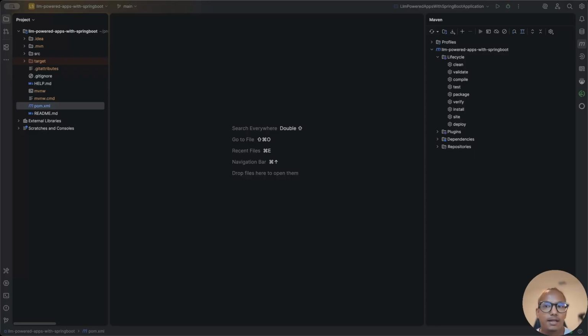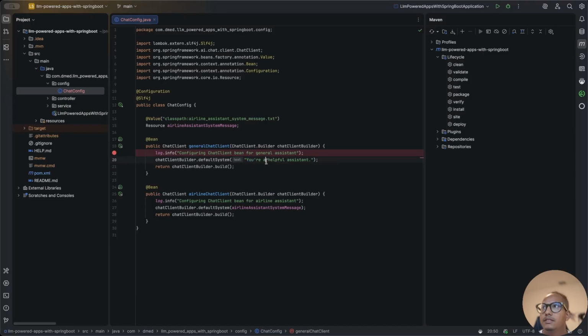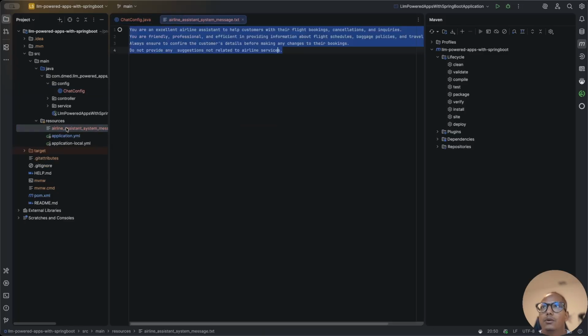So this is from the last time, whatever we have. I have added a few things so we can go over that. What I did is I configured the system default message. This is what we are saying: you are a certain thing, so it can start answering in terms of that particular subject matter expert. The first one is "you are a helpful assistant," what we had before, and the other one is an airline assistant. This is a configuration, easy stuff, and the airline assistant message is in the resources. I'll be committing and pushing this code to GitHub, so you'll see all those things. You can just use that.